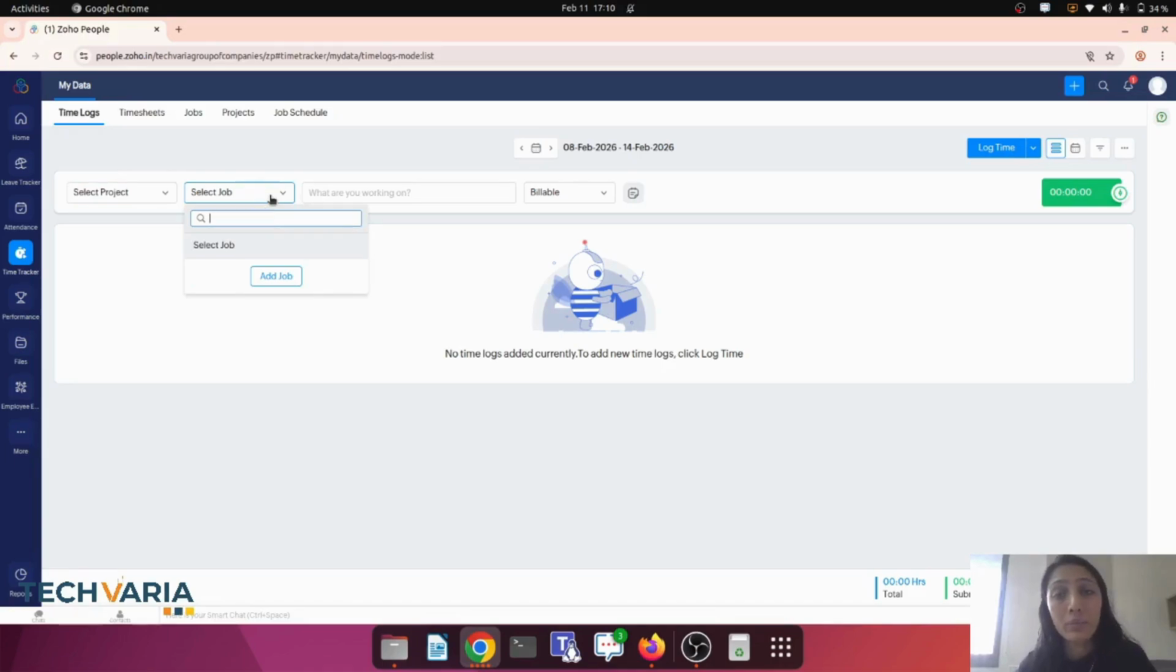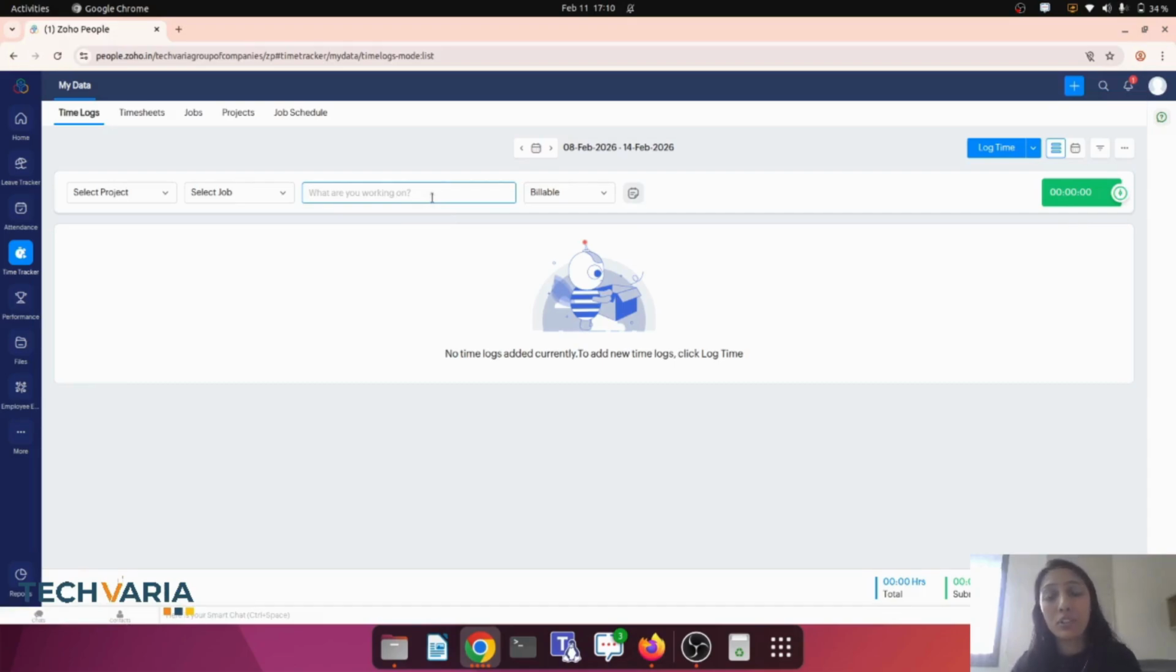For the time logs, you just need to select the project and the job. The job is already pre-assigned to you by your manager. What are you working on? You just need to describe what you have worked on for the day or week, any weekly, monthly or daily status. Describe your work status over here, select whether it is billable or non-billable, and of course you can start a timer when you start your work for the particular project. Simply start your timer from here.